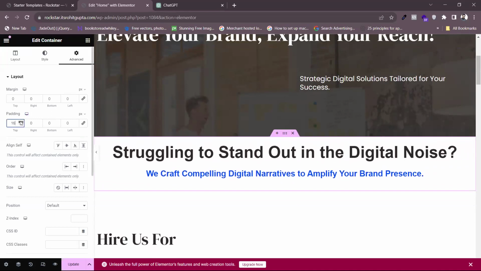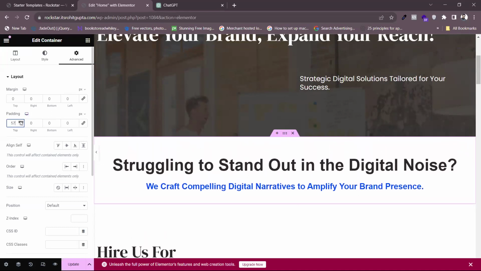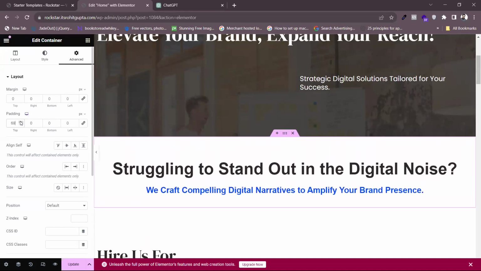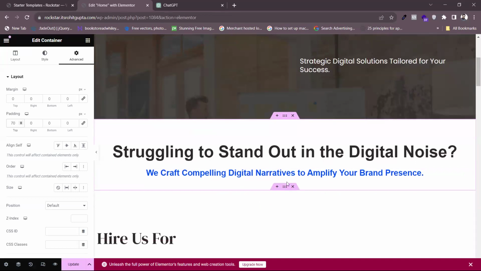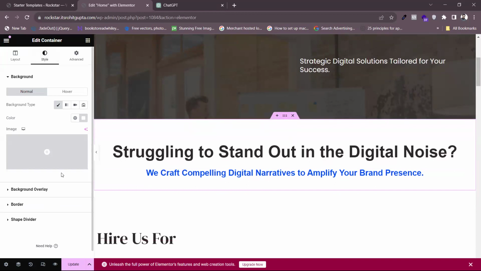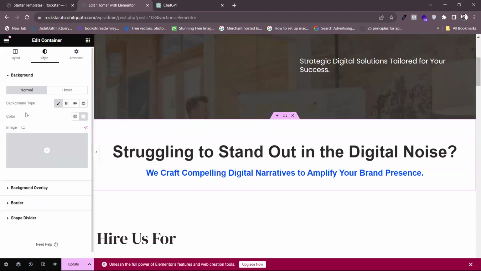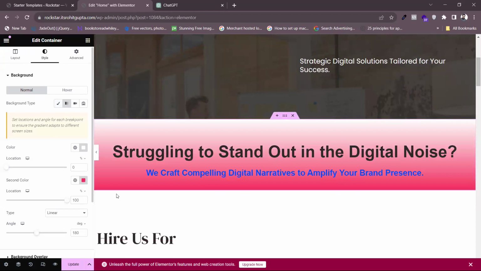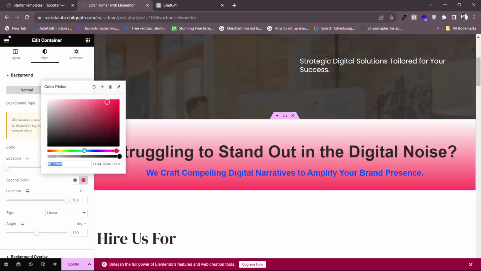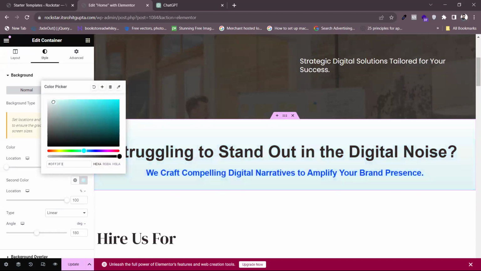So let's increase the padding. Now you can see there is no yellow background, no yellow color. So let's just move it to 70. Now it looks good. And I want to make this section an attention grabbing section. So I'll click on this section, come to the style, and I want the background color. You can also have a gradient like this. If you want to change its color, I want to take it to a lighter blue, like this.